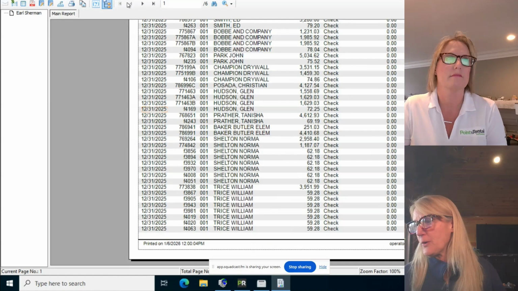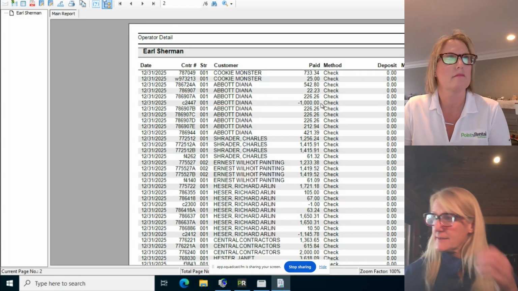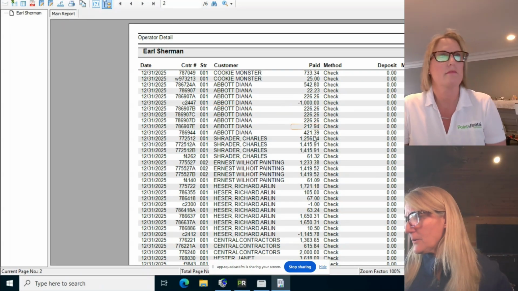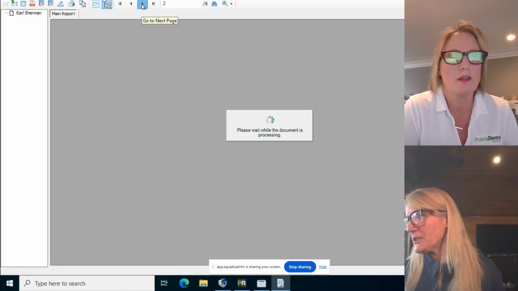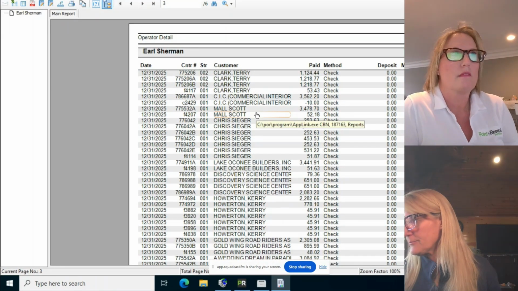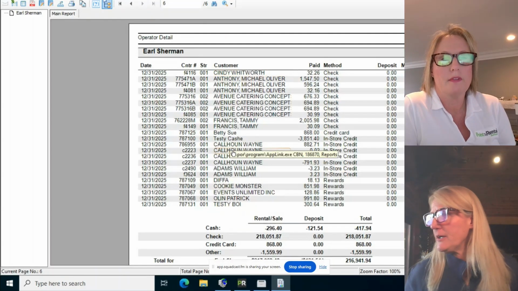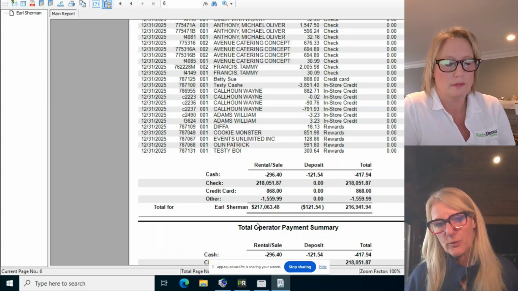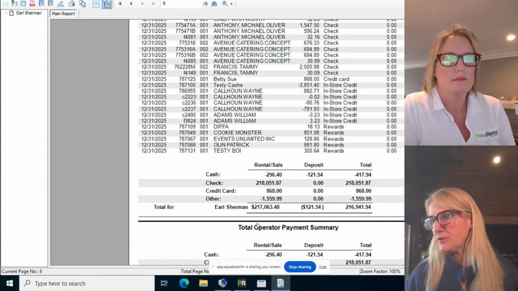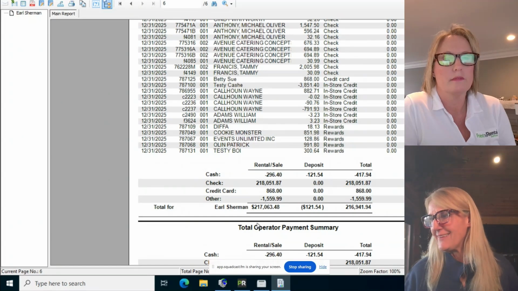So you can go and you can reconcile this against your bank account, against what you show went into the bank. Here's a $1,000 check that is a negative amount. And so by looking at this report, you can compare what information went to your bank. And if we go to the last page, it gives us a sum. So here is our cash value. We've got a negative $417.94 in cash, checks of $218,051.87, some credit cards, and then other.